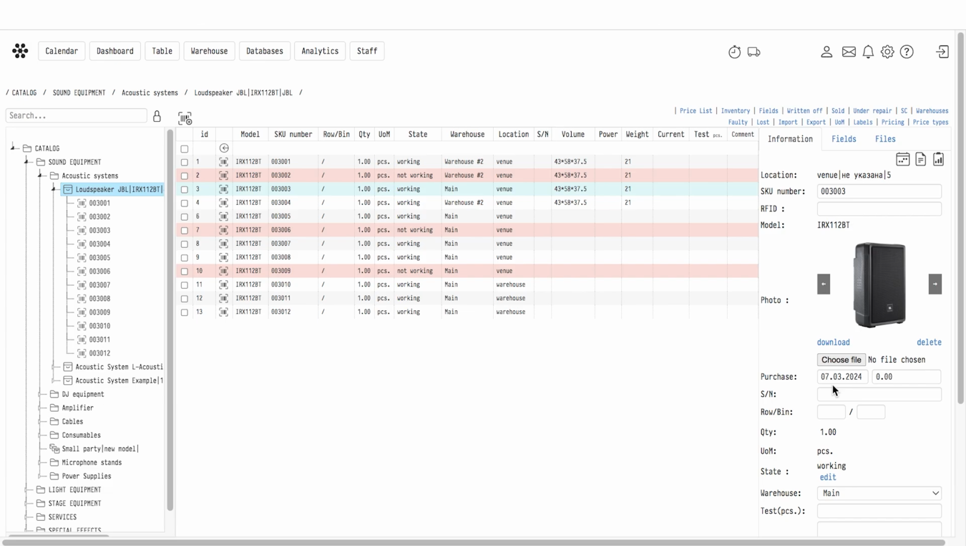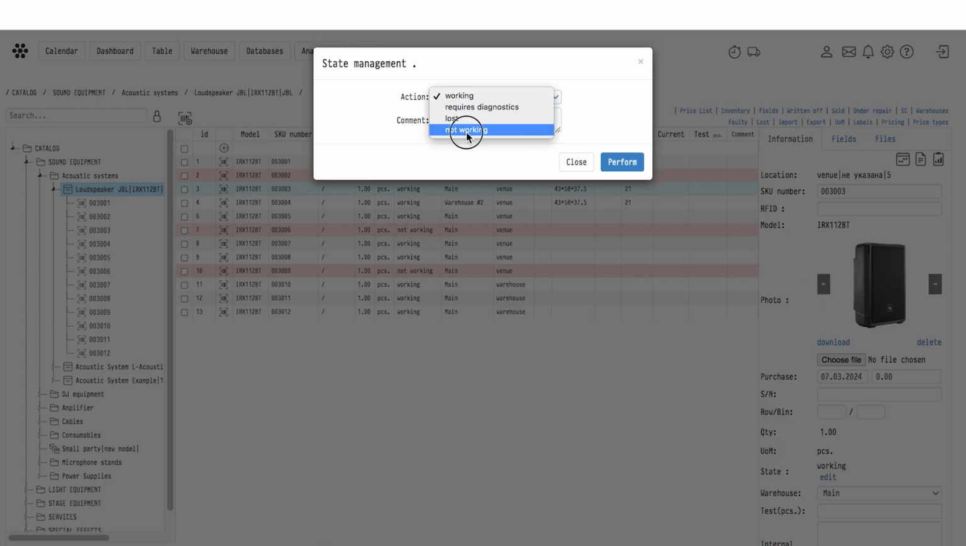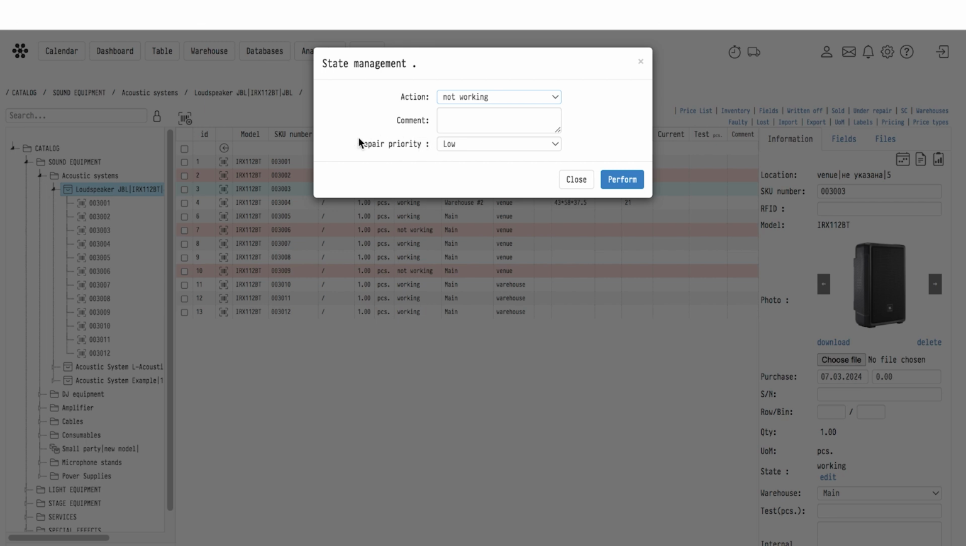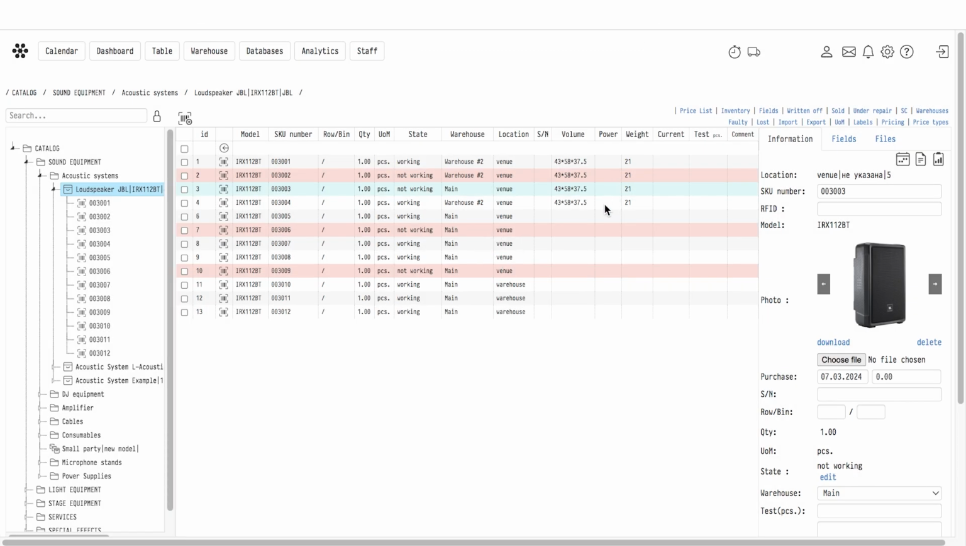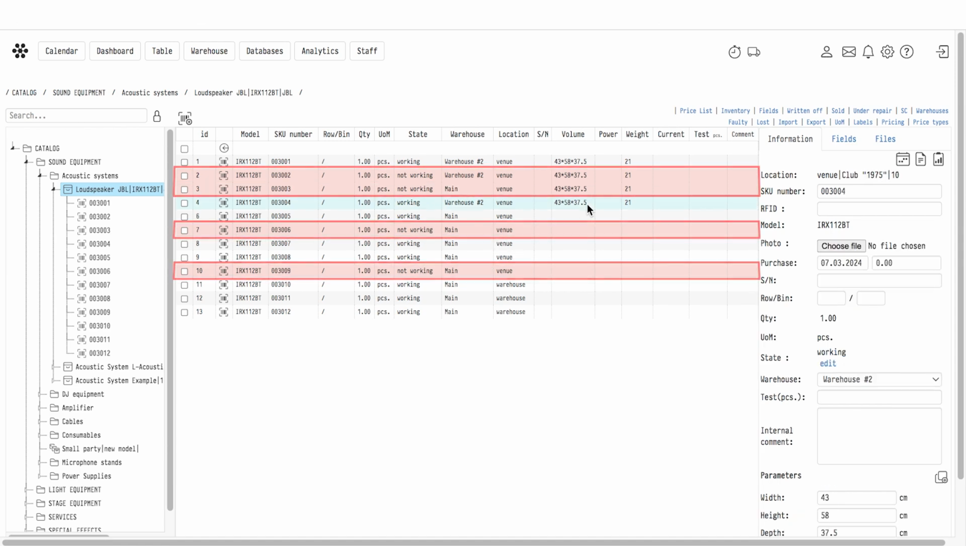Next, a new function, repair priority. Suppose you mark an SKU as faulty. Now it has become possible to indicate the level of urgency of the repair. For example, if the equipment is already booked for a project and is soon to be used. There are 3 priorities: high, medium, low. As we can see, all faulty SKUs are highlighted in red.